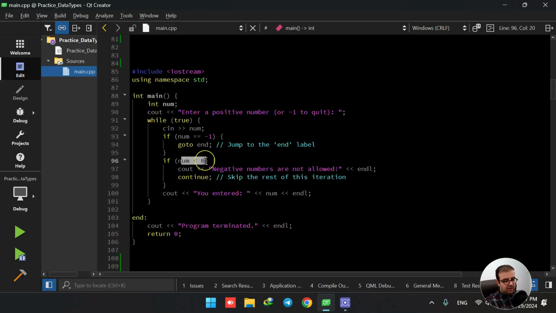And in case the number is lower than 0, it is going to print out that negative numbers are not allowed, and then continue. When it continues, it means do nothing, escape, and since there is an infinite while loop, it goes back up again, lets the user choose another number and then checks if it's -1 or not, etc. So let me just run the code.